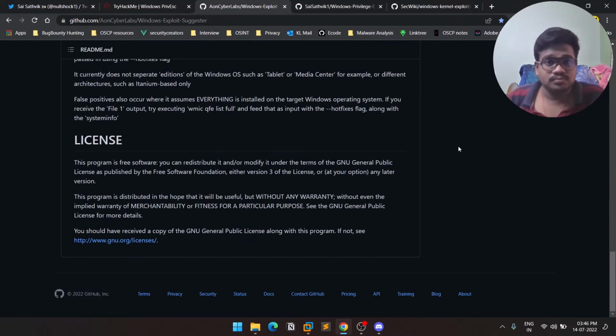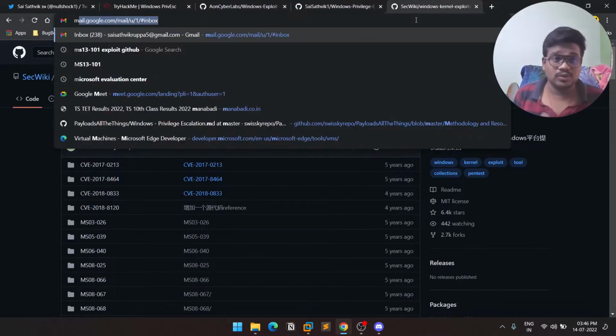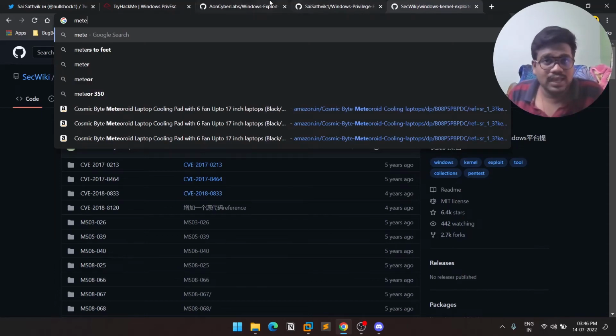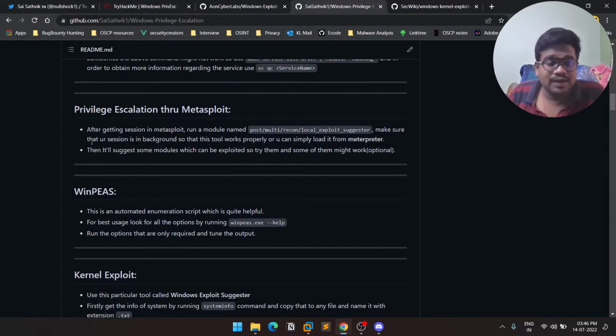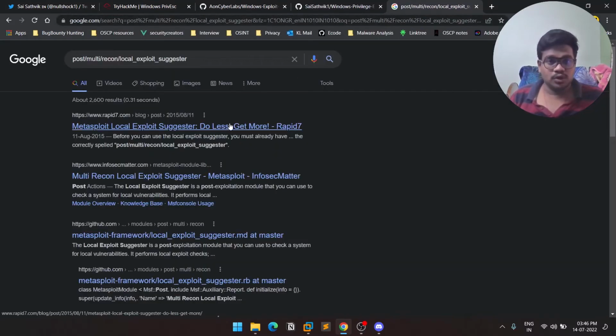Now we'll go to the next technique, which is going to be Metasploit with the help of a Meterpreter. I already mentioned that in my notes. You can see there is privilege escalation through Metasploit. This section is kind of simple. There is a module called local exploit suggester. Let me copy this, and if possible I'll try to show you this.